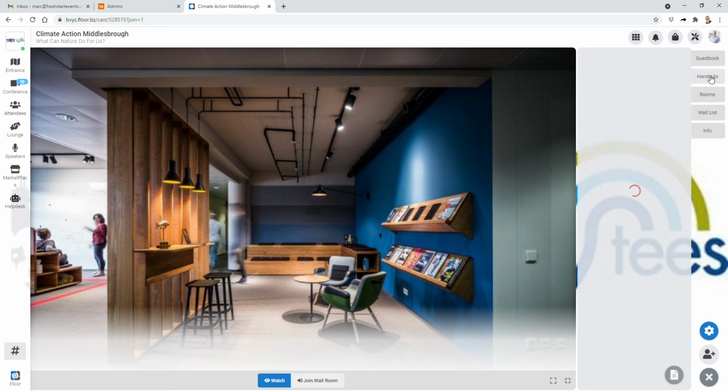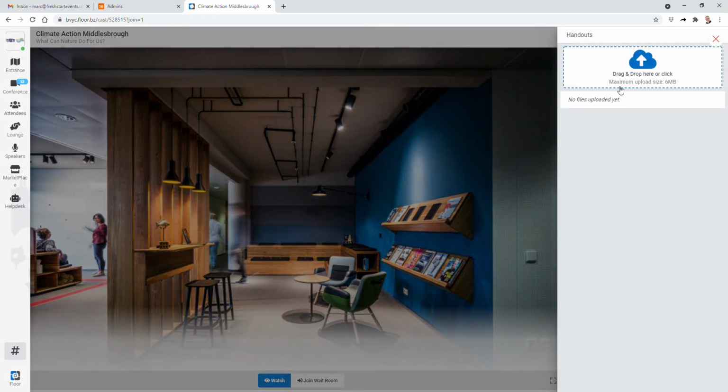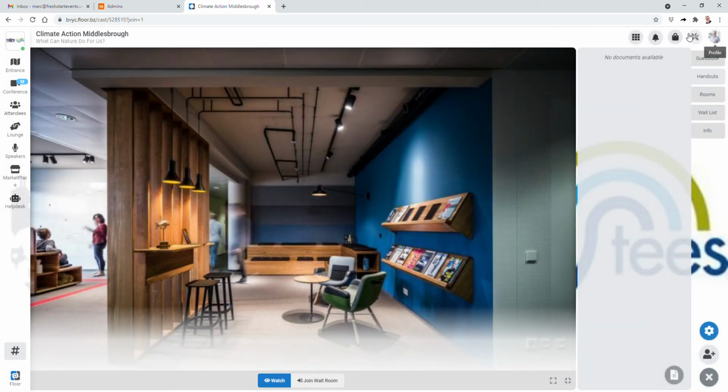And in the handout section, you can upload as many PDFs and as much information, company profile documents as you want to by simply clicking on manage handouts, dragging and dropping any amount of PDFs that you want to add here, as long as they are less than 6 megabytes. Only PDF, got to be 6 megabytes or less.